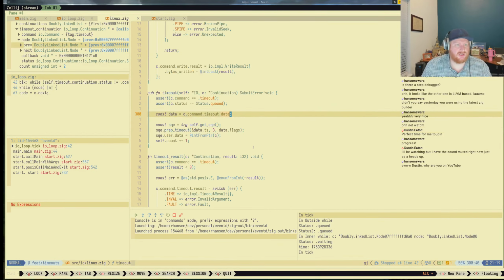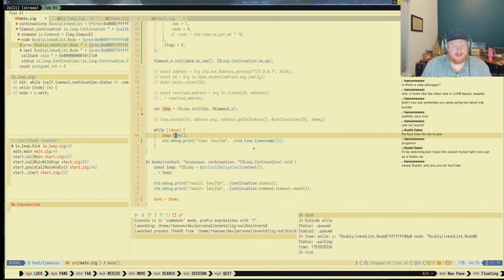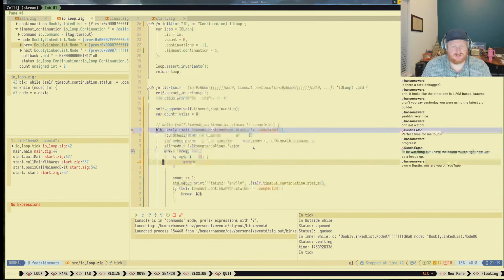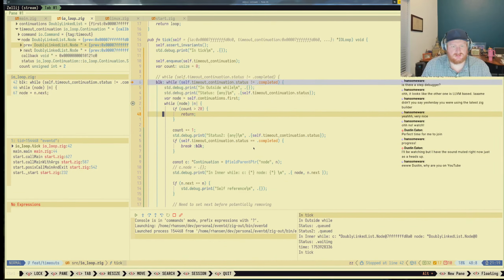So how the heck did it go in here and somehow set? Unless we're just referencing. I think we have a pointer to something on the stack, and that is messing us up.